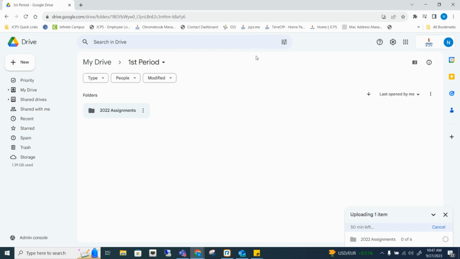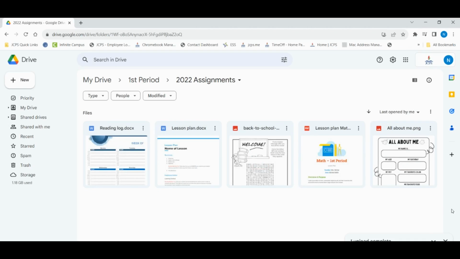As we can now see, the documents are uploading. And we now have our subfolder, 2022 assignments. And you can see the documents, the worksheets that we had are now in that folder. So again, we have our drive, our first folder, which is our first period class, and a subfolder that we have just uploaded.